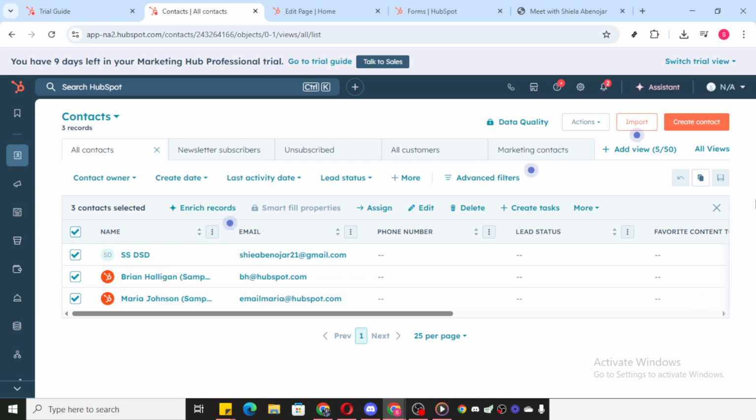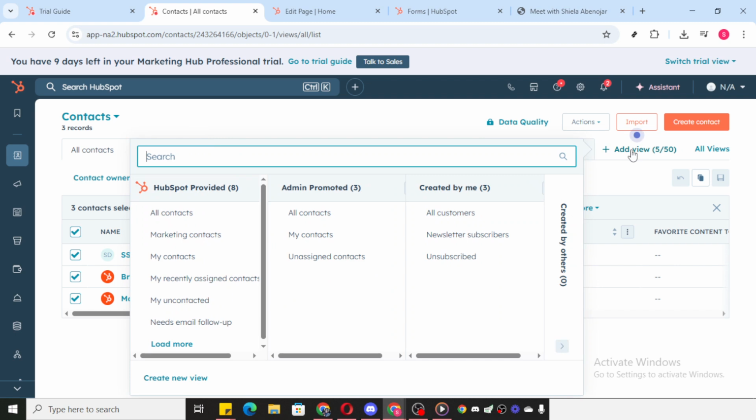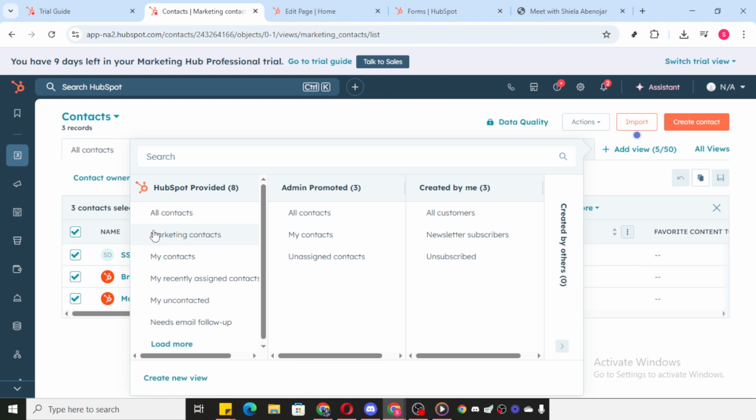where you'll see an option labeled Add View. Clicking on Add View is your gateway to customize how you filter and interact with your contact information. This feature is incredibly helpful as it allows you to tailor the contact display to better suit your specific needs. Next up, you'll see the option to click on Marketing Contacts. This step is pivotal as it enables you to designate which of your contacts will be earmarked for marketing purposes.